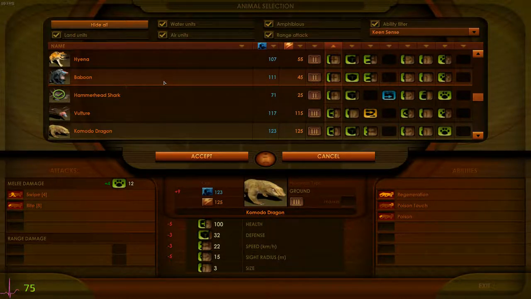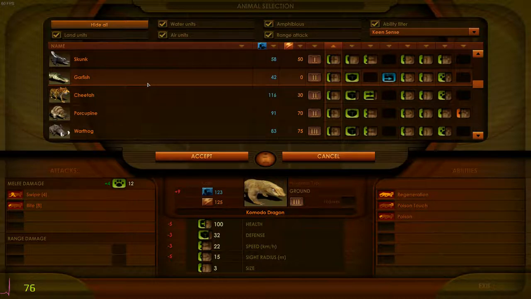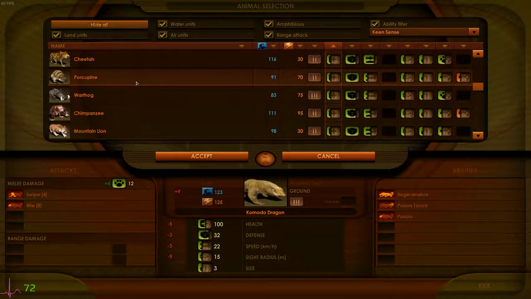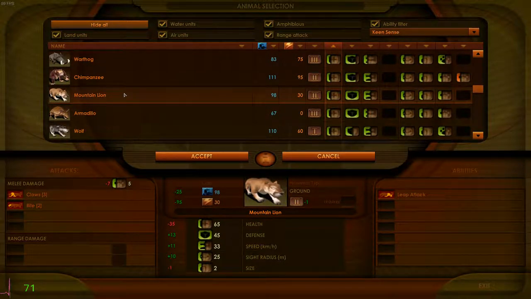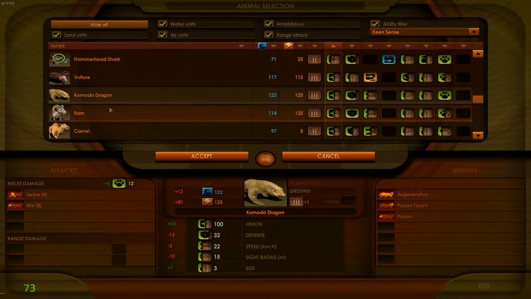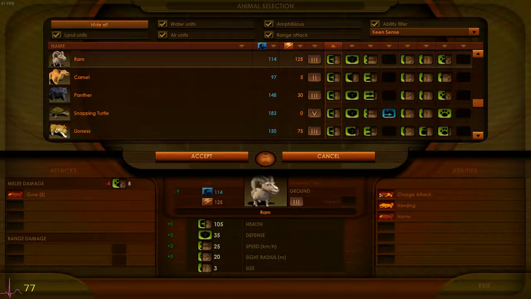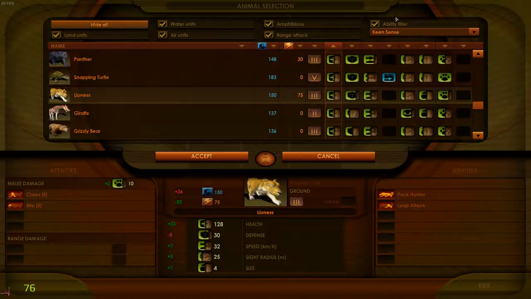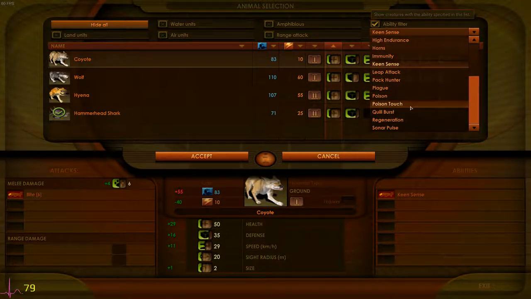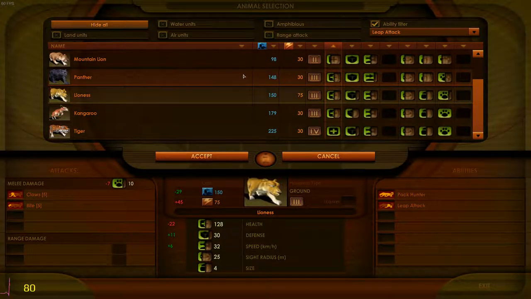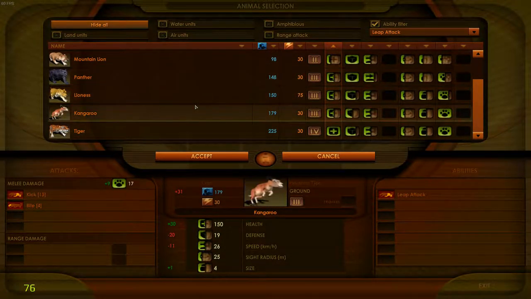I think I'll take something with leap attack. Something fast. Short attack. Alright, we'll filter. Leap attack. I think it will take kangaroo.